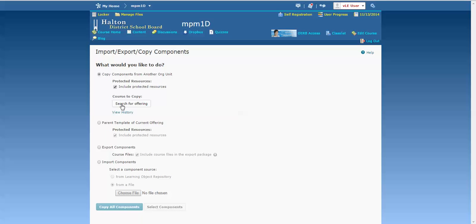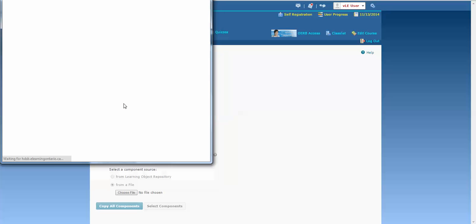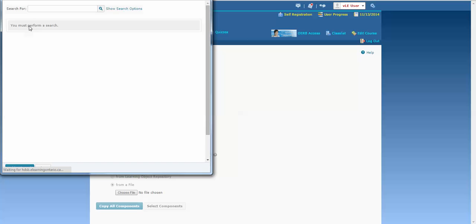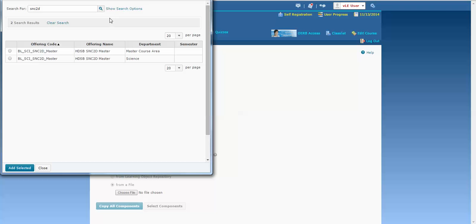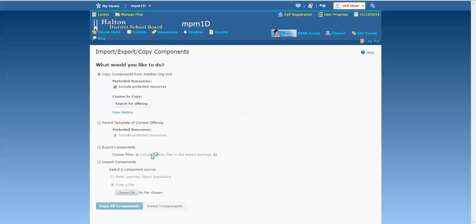Next, we're going to search for an offering to copy from. And I'm going to look for SNC2D. And do a search. For some reason it comes up with 2 masters. Just pick the master that has the proper department name, Science. Click here and go Add Selected.